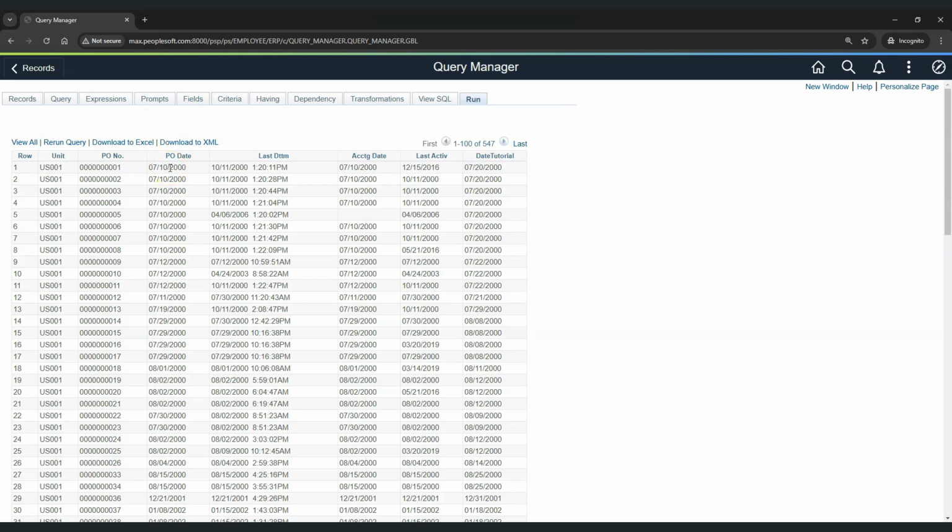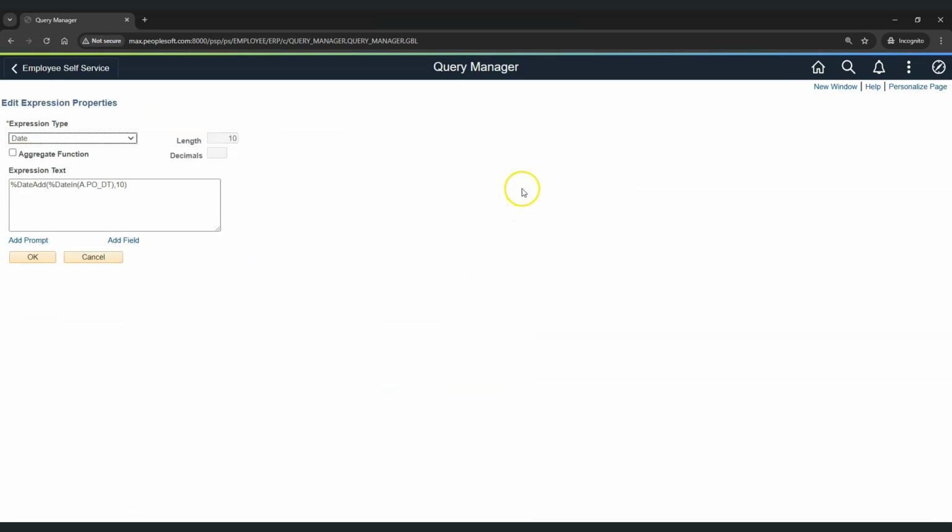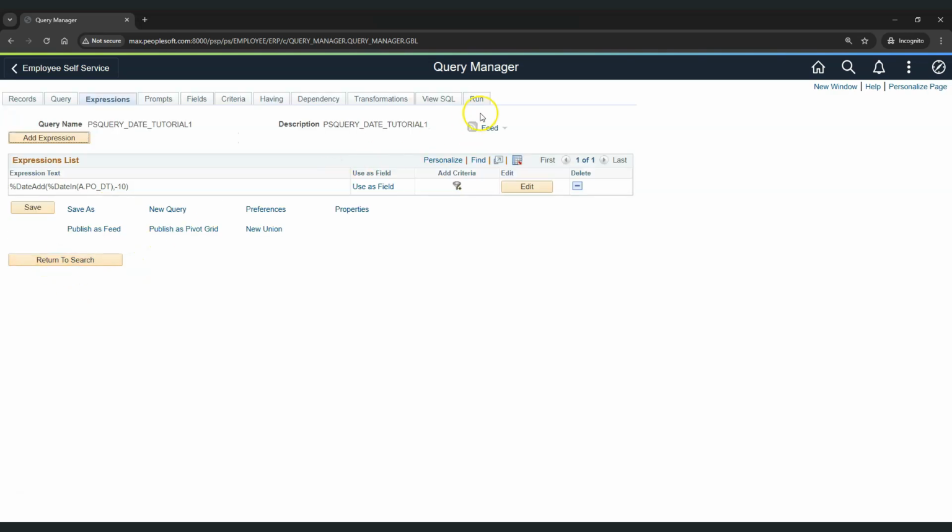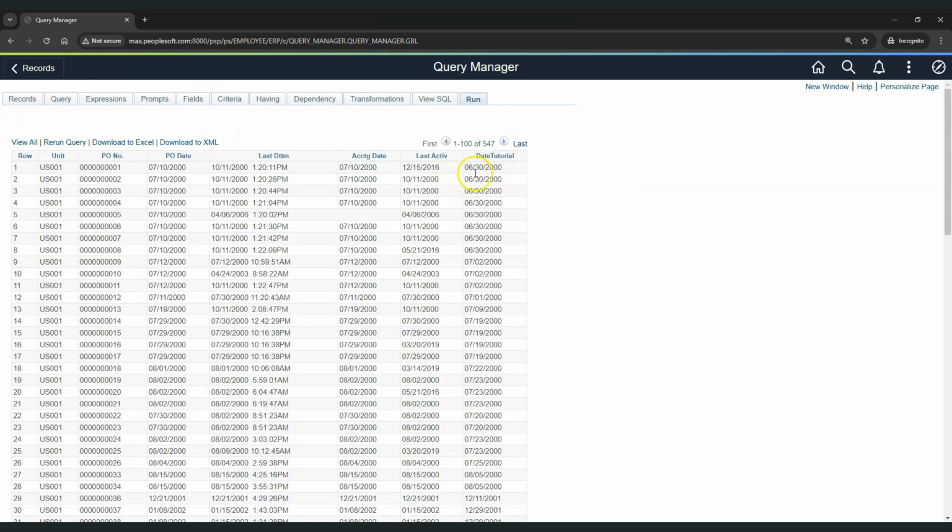Now, what if we want to subtract 10 days? Well, you might have already guessed it. We will use the same expression. The only difference will be we will say -10, hit OK, hit run, and as you can see, we have subtracted 10 days from this particular date.